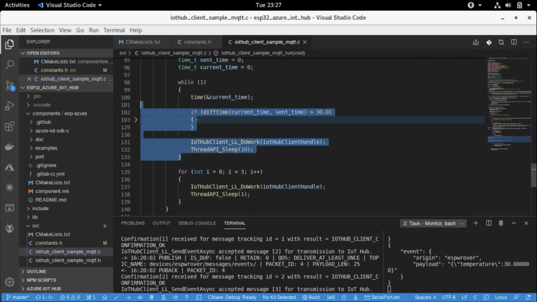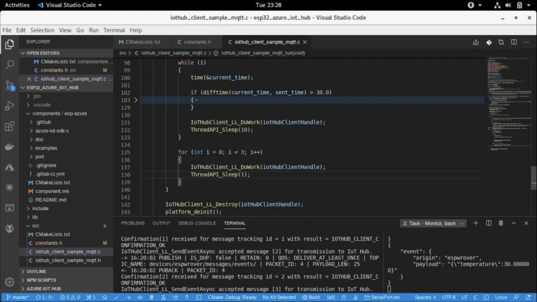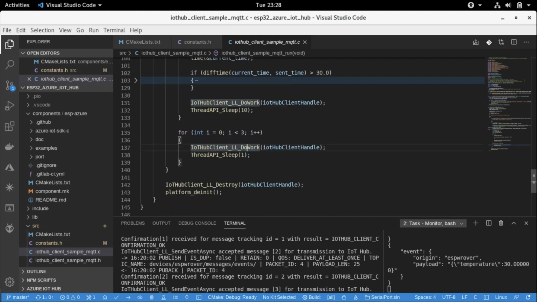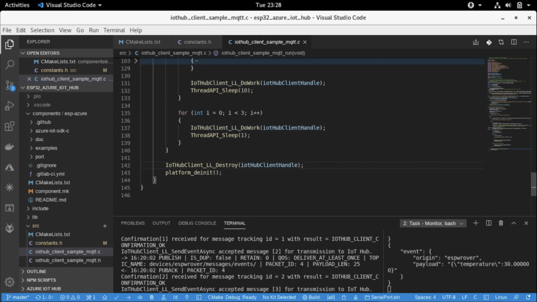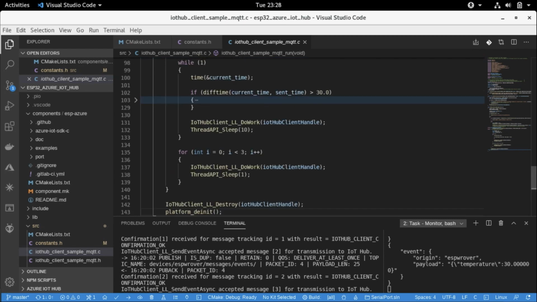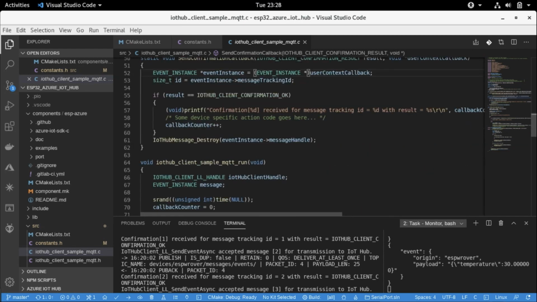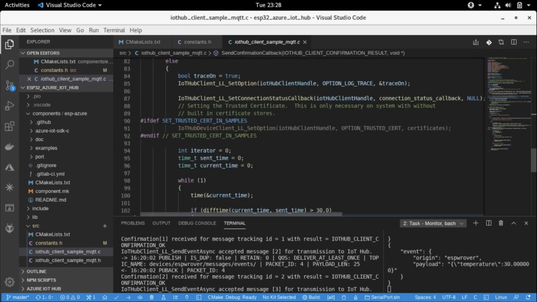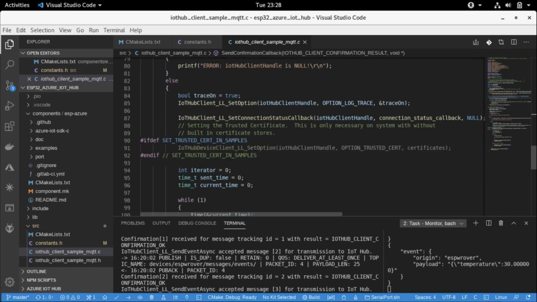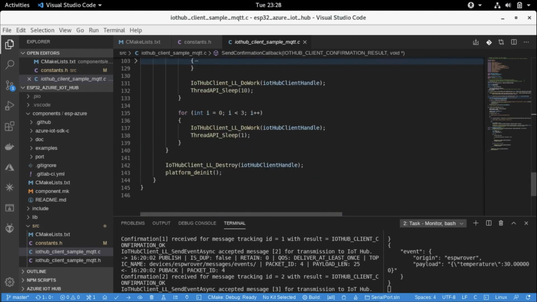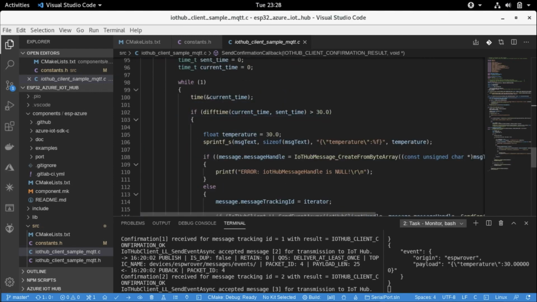Then if somehow the loop breaks, we'll try to process the remaining messages to make sure if there are any unsent messages coming from your ESP32 to the Azure IoT Hub. And then it will try to destroy the client handle. Then it will try to de-init the platform. I think that's the code. So I think this whole code is actually doing a quite simple task, but it's not actually that simple because it's a lot of code here.